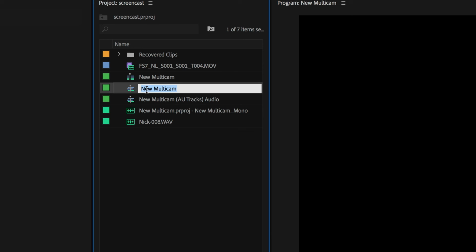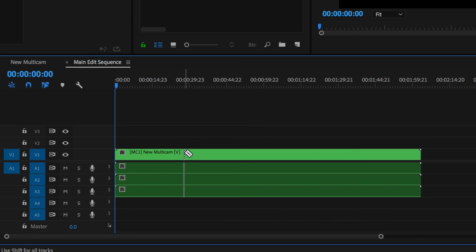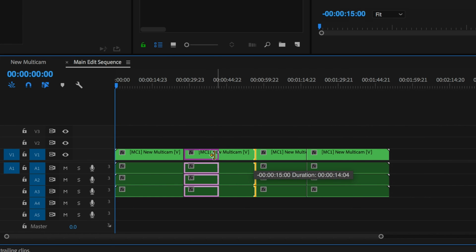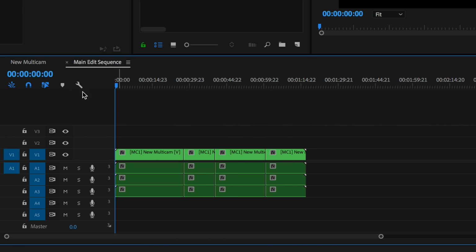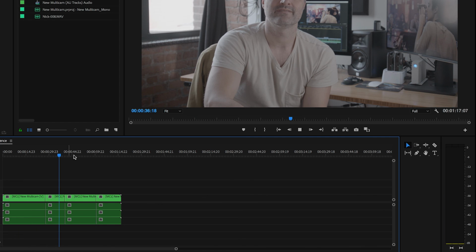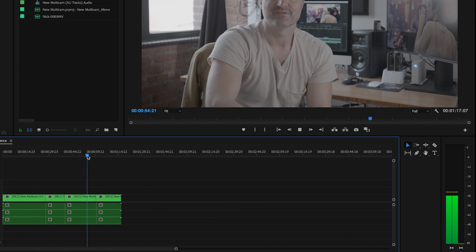This new sequence is the one you'll edit, and the great thing about this workflow is all your audio is nested into your multicam sequence. No matter how much you edit down your new sequence, you can always go back and make changes to your audio track in your multicam, and those changes will automatically update over your entire edit sequence.